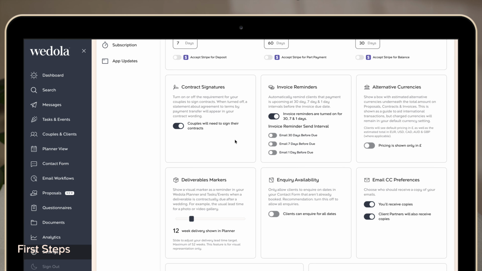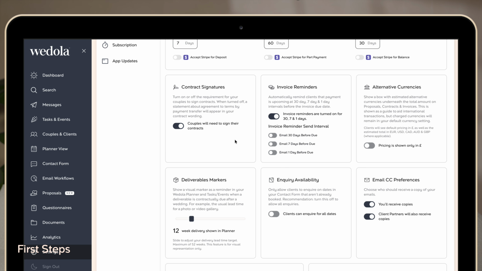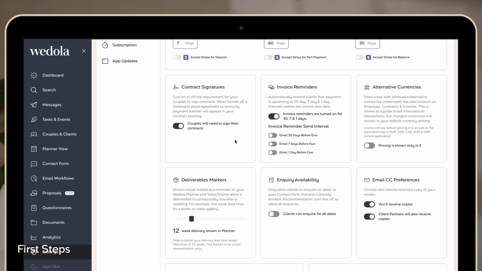Contract signatures. By default, signatures for contracts are turned on. This means that when you're sending out a contract to a couple, they will need to digitally sign it either with their finger on a mobile device or using their cursor on a desktop device. This is a really nice and easy process for your couples to agree to your terms and conditions. If this is turned off, there will be a statement within your contract automatically that states that by paying any retainer, booking fee or deposit, they agree to the terms and conditions laid out within the contract. So contract signatures are optional but recommended.